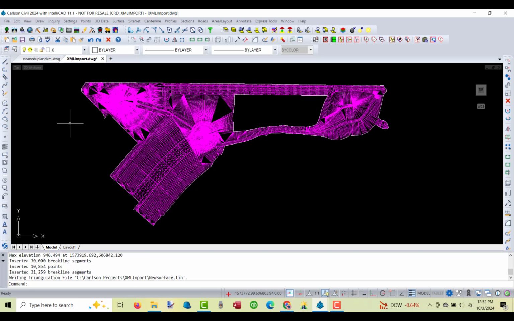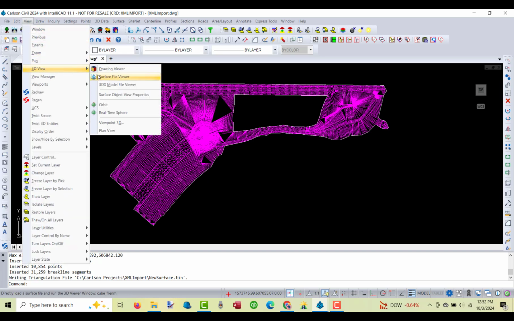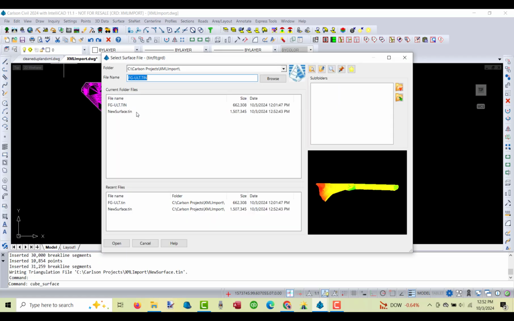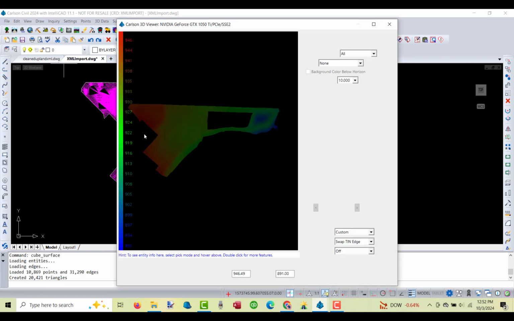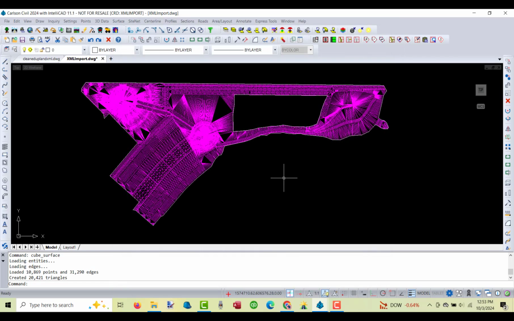And now what will happen is you'll see we can go to the view menu, 3D viewer, surface file, and look at that surface that we just created, and you can see that it now hugs the shape perfectly, and that area in the middle has been removed. The surface now looks like what it should have looked like when it was created. That is how simply you can go about doing this.